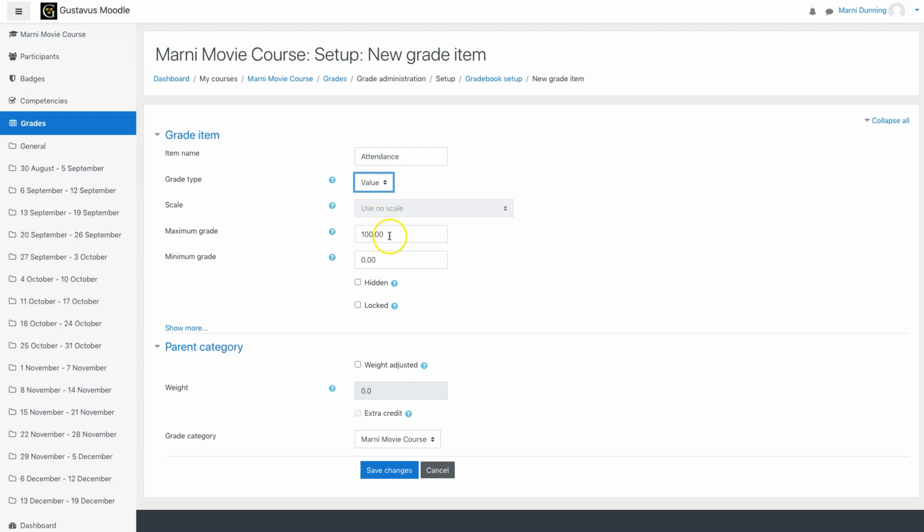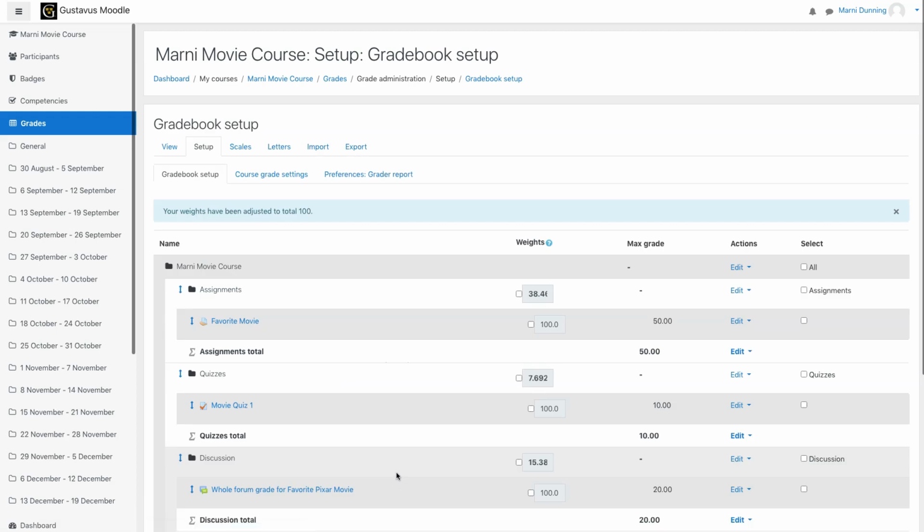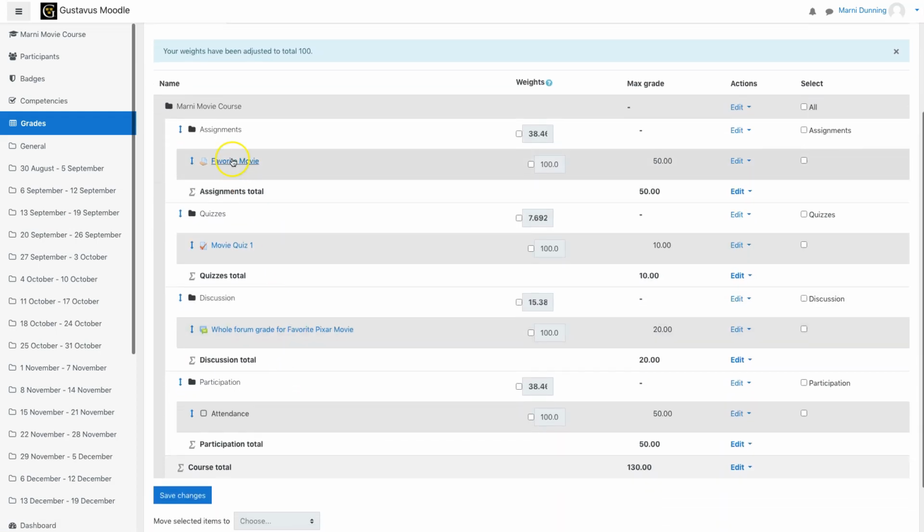I'm going to do a value, and the maximum grade I'm going to say is 50 points for the entire semester. At this point, I can choose my parent category down below. Remember, if I don't choose it the first time, I can always move it later on, but I'm going to go ahead and choose participation, and I'm going to save my changes. So you can see here now that I have my 4 different categories and I have items inside of it.